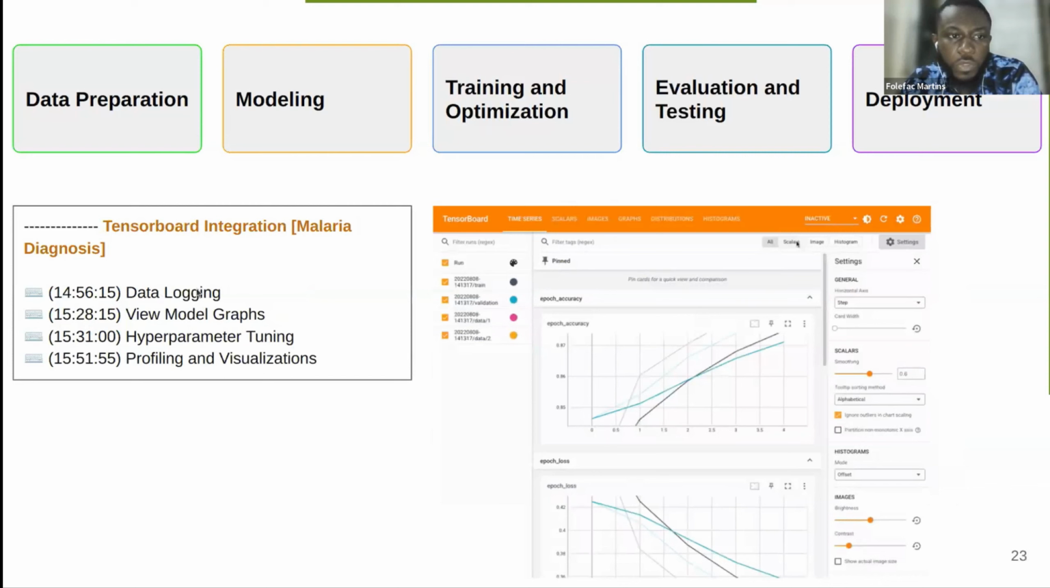Then we'll dive into the TensorBoard integration. Here, TensorBoard is a tool which permits us to carry out data logging, view model graphs, carry out hyperparameter tuning, and do other visualizations. So in this section, we're going to take a deep dive into TensorBoard integration with our different projects.